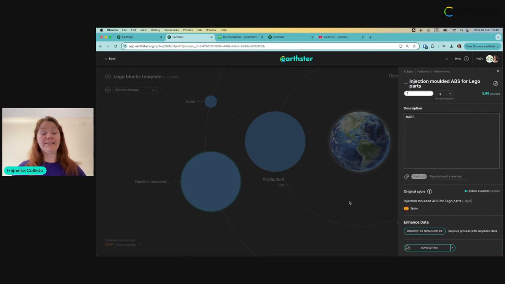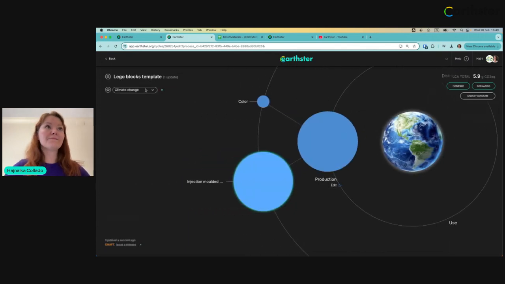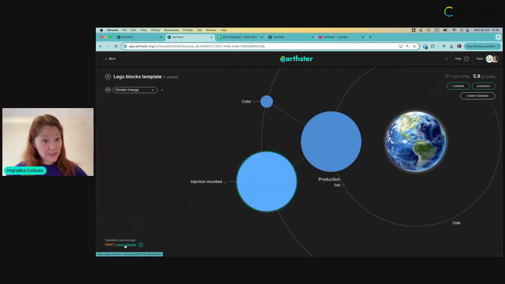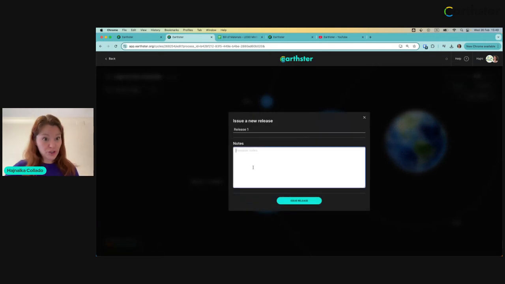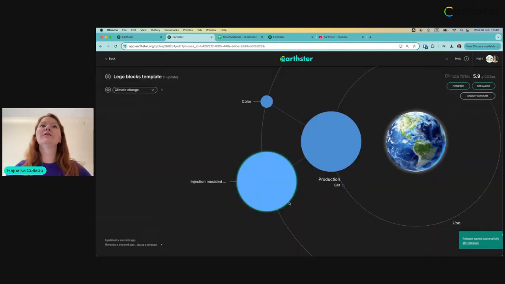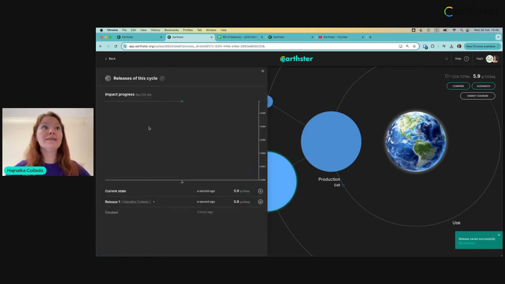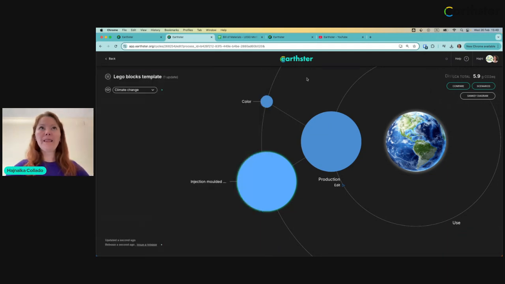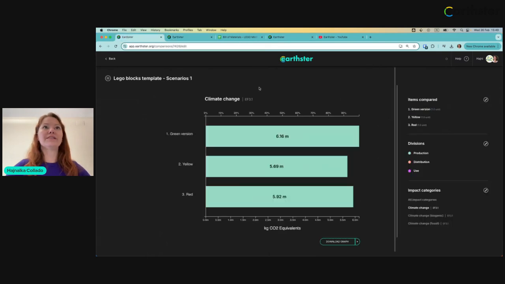Now that I have added new tags, the smart thing to do is issue a release. So I'm saying I have a new version now of my cycle, and I'm saying added tags like this. It keeps a history. So now if we open releases, it shows me the environmental impact of that given moment. And if I anytime issue a new release, it draws me a really cool graph where I can track how the model has evolved.